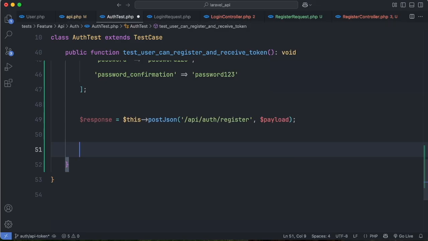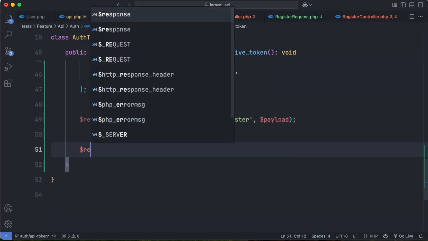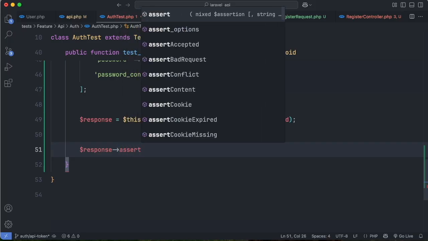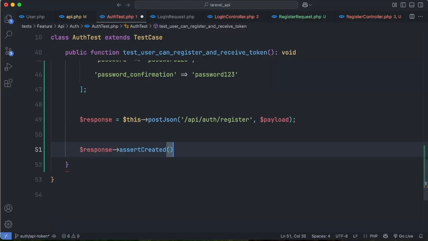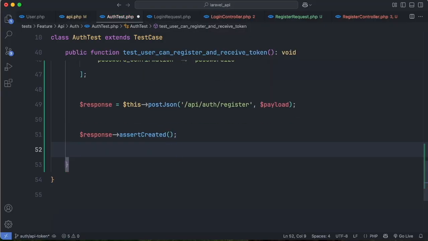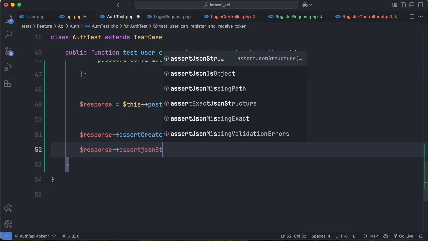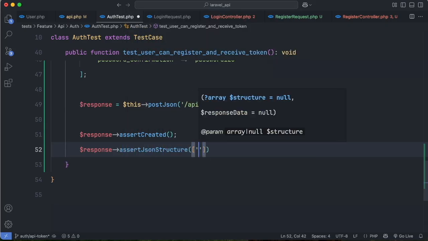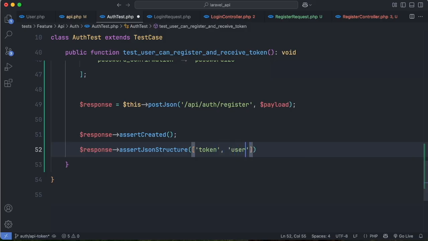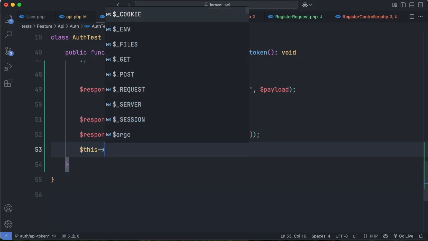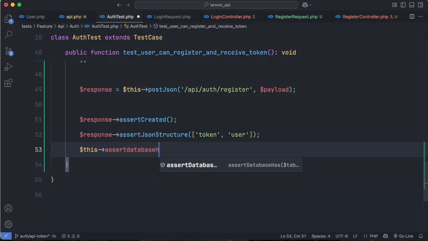Now let's check the response. We expect to get HTTP status code 201. We use assert created. We also expect to get JSON response which contain token and user. Let's also make sure the user exists in users table.